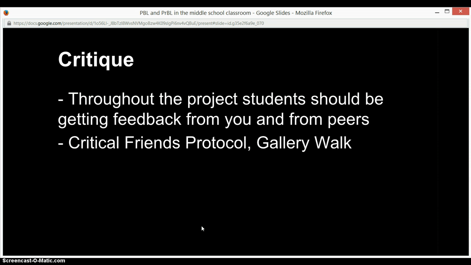Essentially, you're saying something that you like about what you see, something that you wonder, which is a nice way of just asking a question. And then the next step is simply a suggestion of what the person can do. Throughout the protocol, the people who are being critiqued cannot comment until the very end, and then they can speak to what people said. So it's a lot of training for students, but if it's something that they get used to, I think it can be an effective tool.